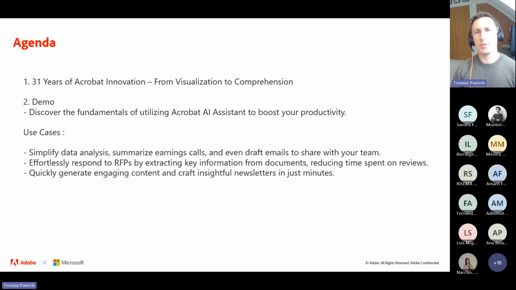Then as a last use case, I will show you how to use the AI Assistant to generate new content out of the document that you have open in front of you. So we've got about 30 minutes for that session, so it is fairly quick. So let me move to the first document.